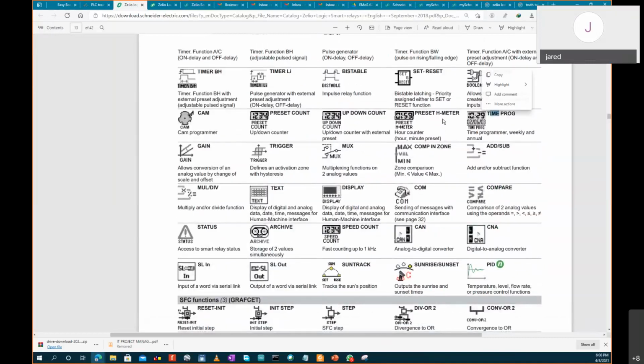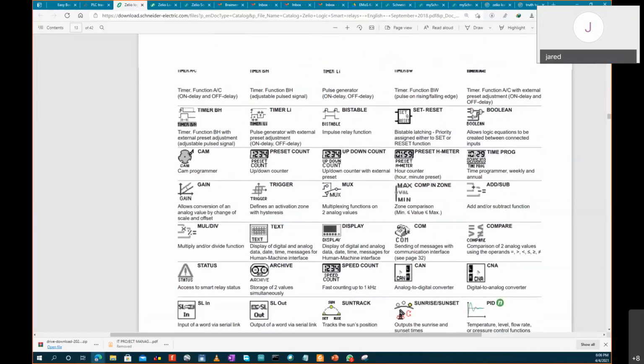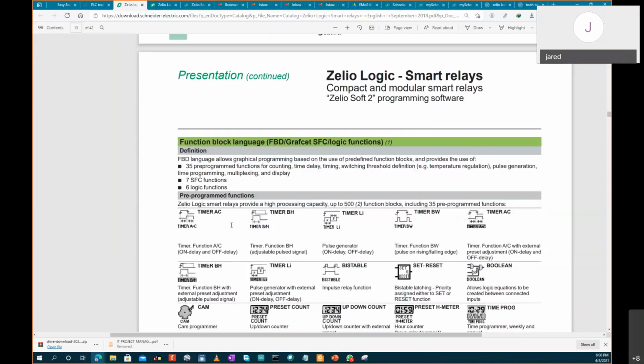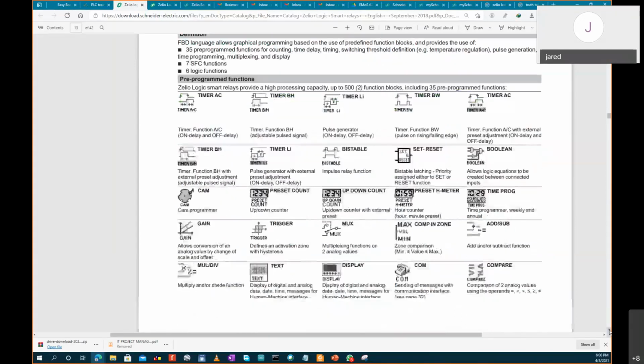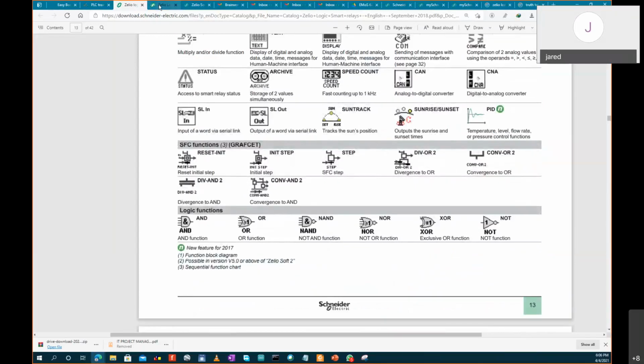You can even have a timing program, an hour counter. It's enormous. A PLC is very robust. It's a very small device, but very powerful. So without taking much of the time, this is the catalog. Now let me go to the programming.